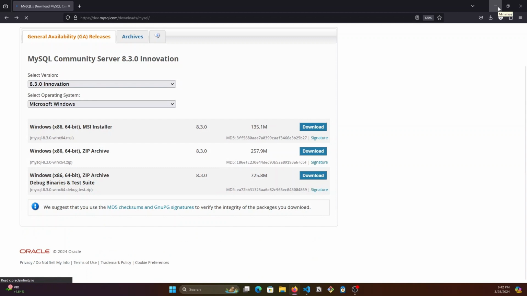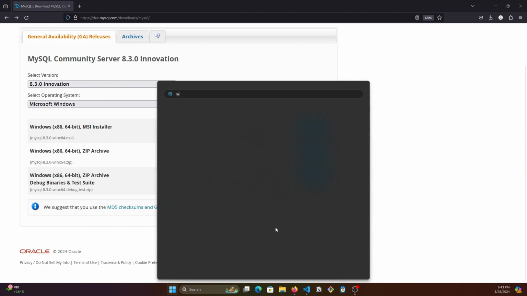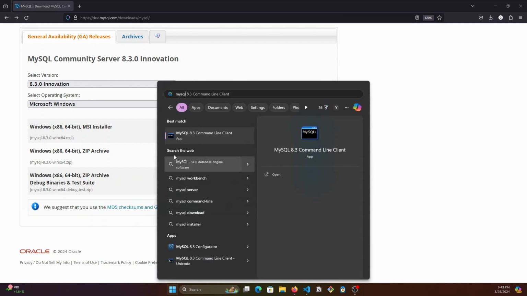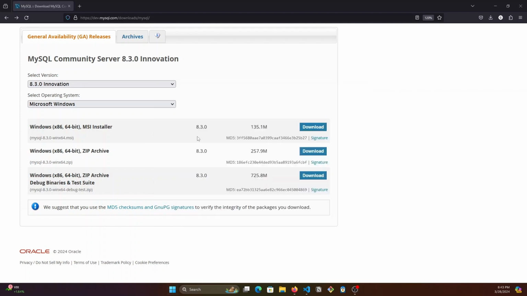It's just a simple installation. I'm not gonna show you the steps, but in the installation steps it's gonna ask you about a password. So create a password and remember it because we need to connect. Okay, so when the installation is done, you can search for MySQL and you will have this MySQL command line client. Okay, let's open this up.